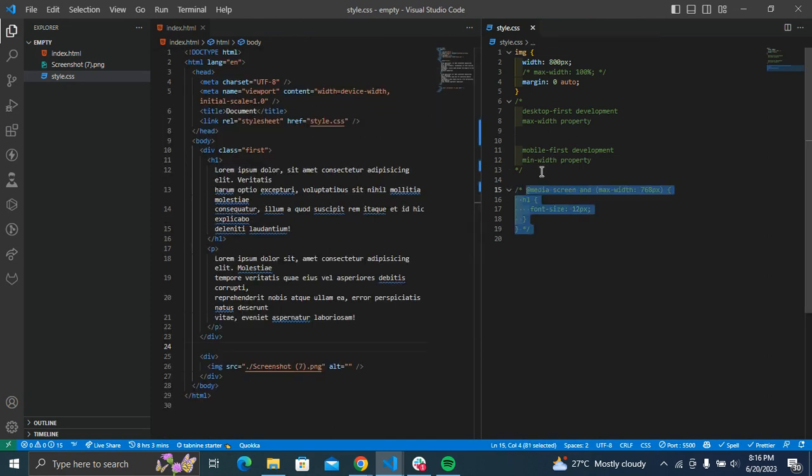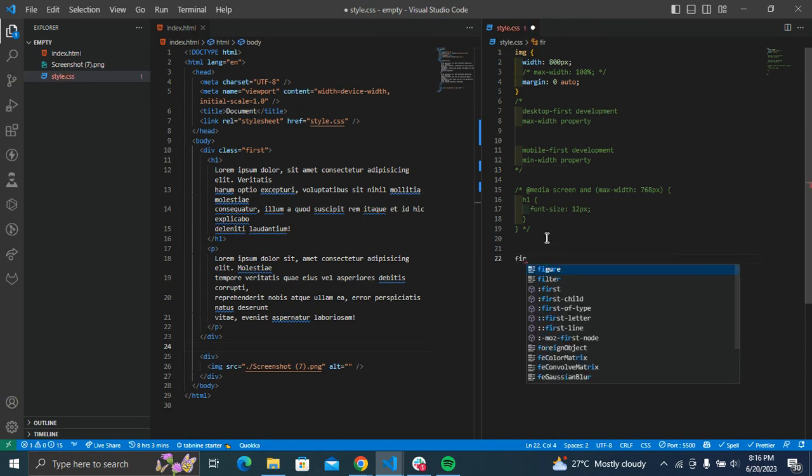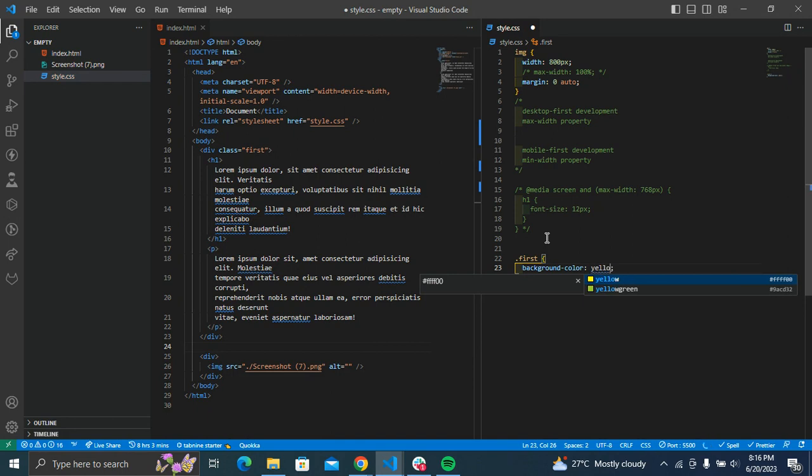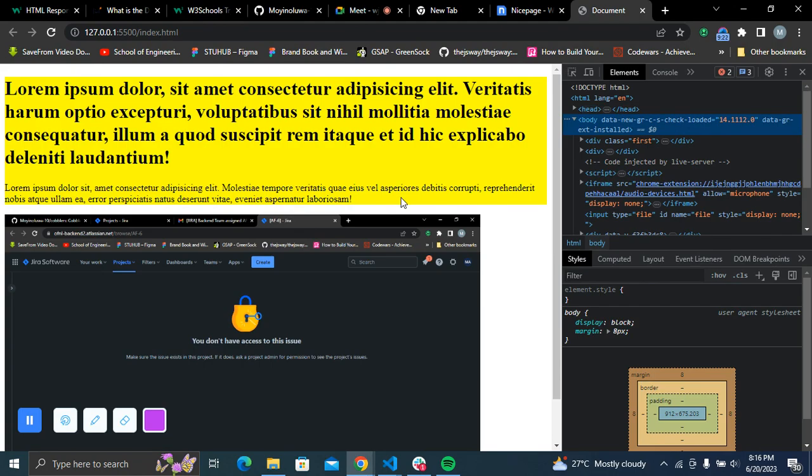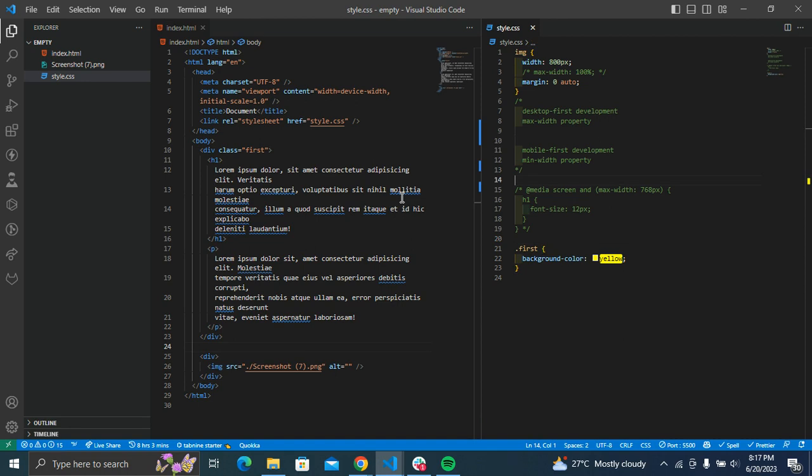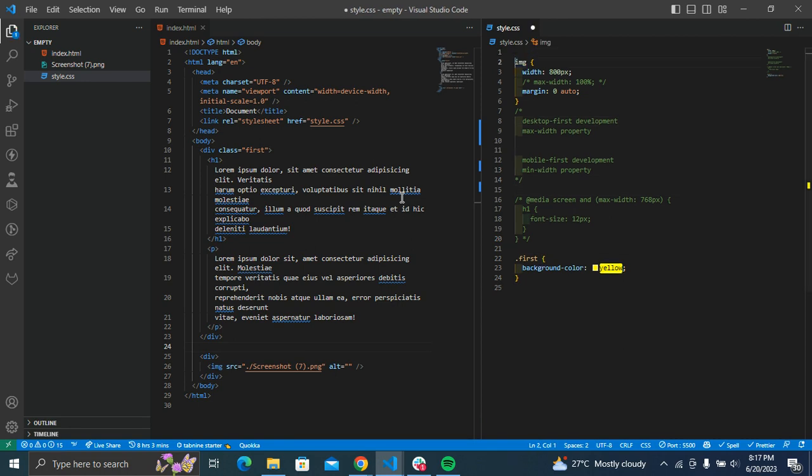So for now, we have the first one with background color of maybe yellow. Come back to our page, we'll see this. Okay, and I didn't add something. Just a general styling for your pages.